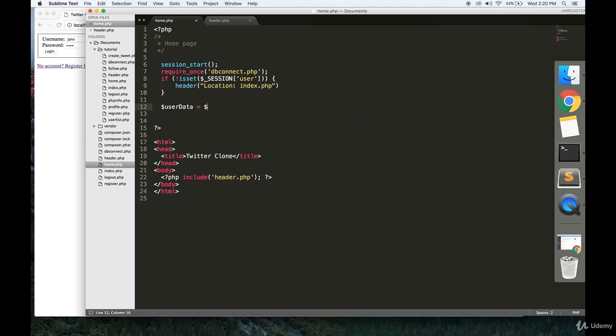We're going to make a variable called user data. And essentially what we're going to do is just have this variable that contains all of the data for our user that's currently signed in. So we get that ID from the session variable, put a semicolon, looks like we're good to go.